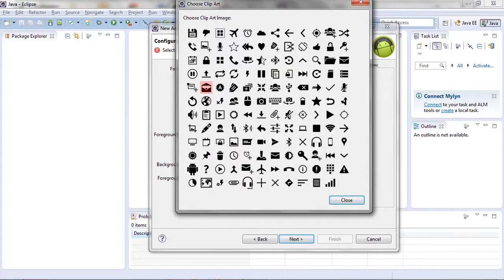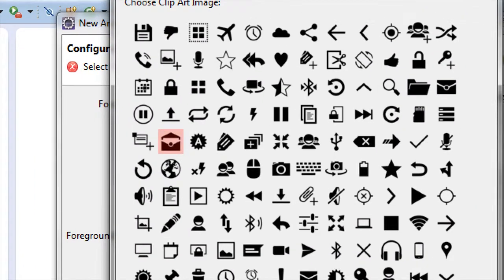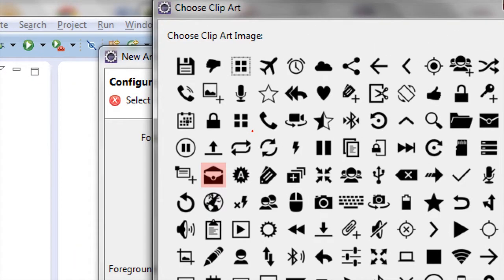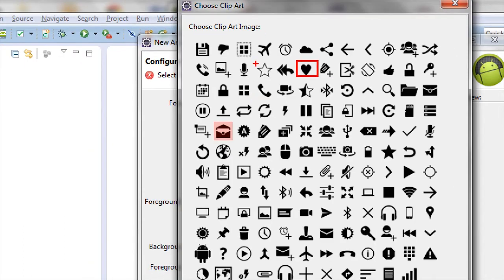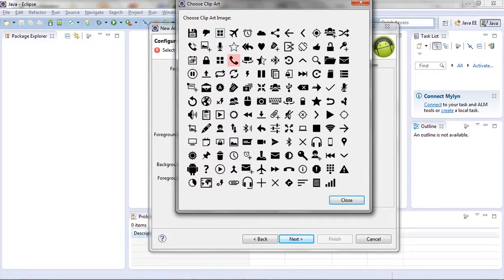You get a couple of choices for your application icon. It's a magic 8-ball app. You can choose whatever to represent it. You want a heart because it has to do with Valentine's. You want the sun just because. You can pick any of the icons there and it will represent your app.